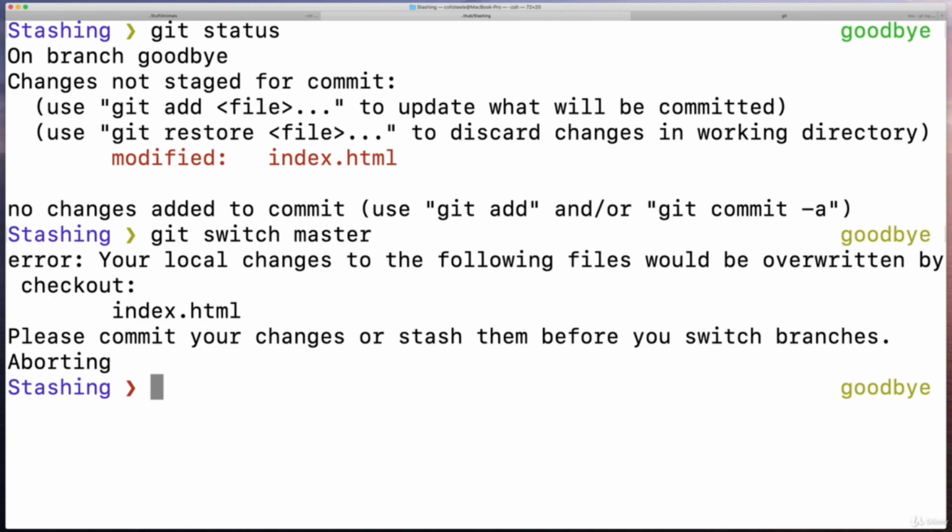It won't let me. This is that second scenario. Your local changes to the following files would be overwritten by checkout: index.html. Please commit your changes or stash them before you switch branches. So this is a somewhat common scenario, where I need to switch over. I need to go back to this master branch for whatever reason.